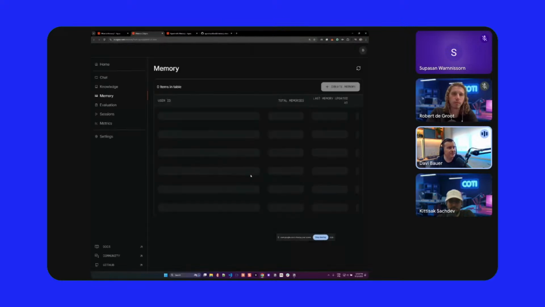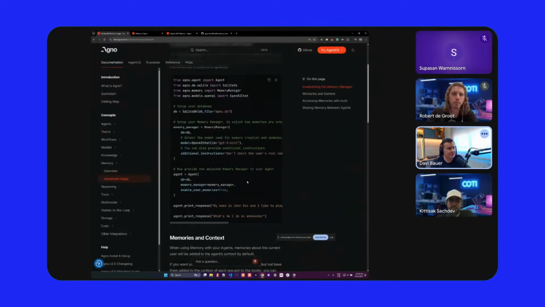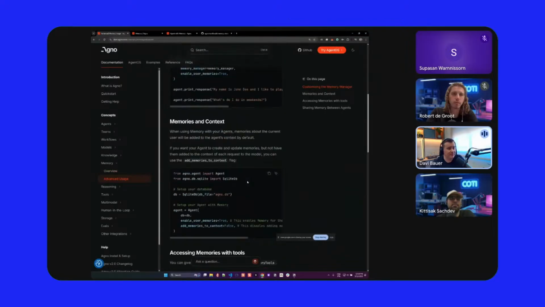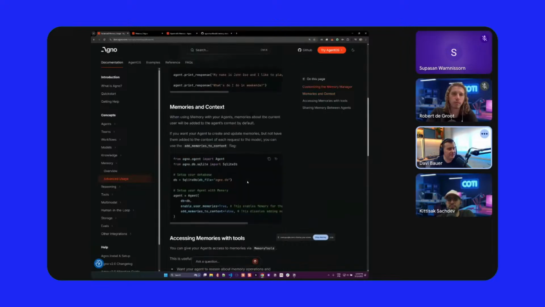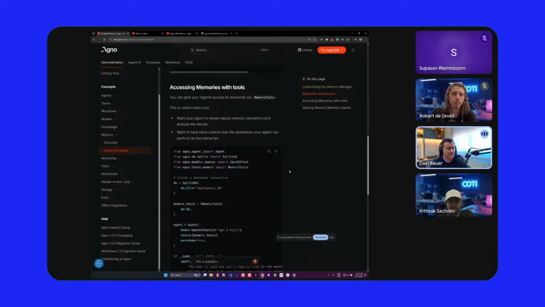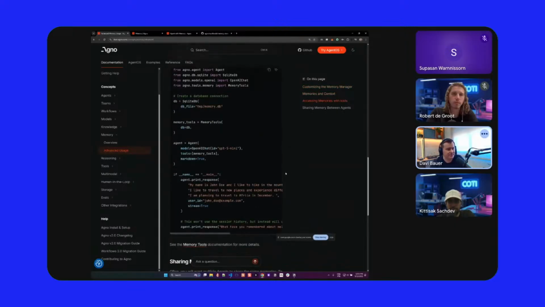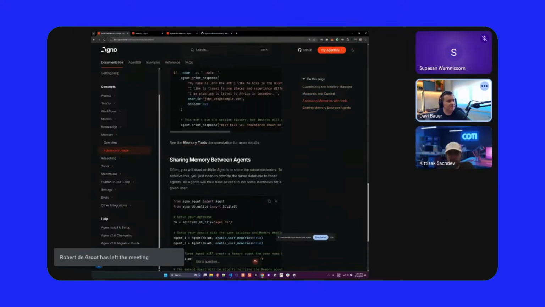You have a full documentation here that explains how it works and advanced use cases as well. I really recommend going through the Agno documentation because you can see all the possibilities, all the ways that you can use it. And also, we have really cool examples that you can copy and paste and use in your own.